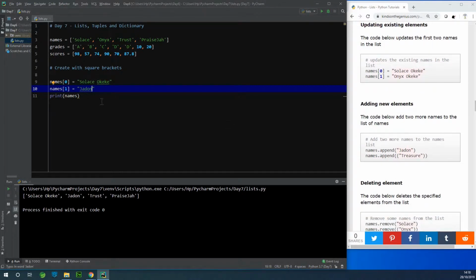Now, how do you add new items to a list? If you want to add new items to a list, you use the append method. How does the append method work? Let's say we want to add one more name to this list. I can simply say names dot append and then specify the item you want to add. So I want to add Jadon to this list. It's going to add Jadon to the list. If I run it at this point, you can see that Jadon is appended at the end of the list.